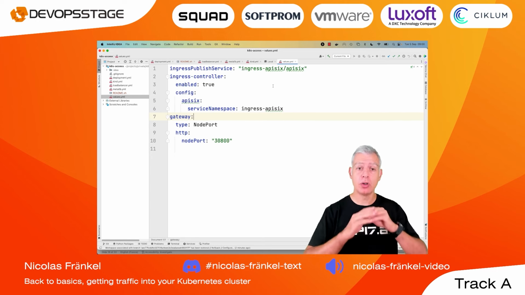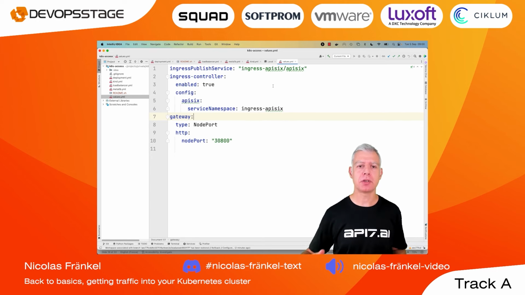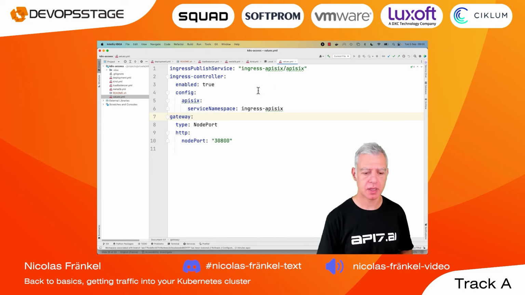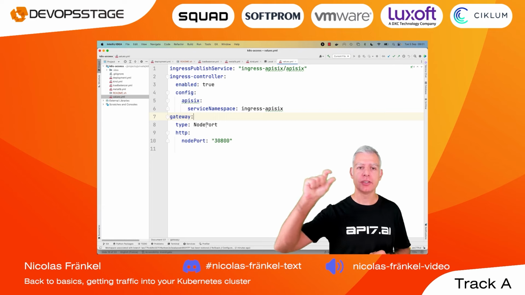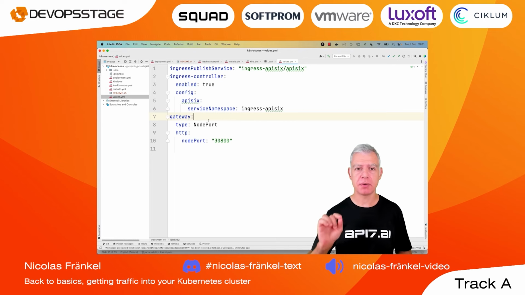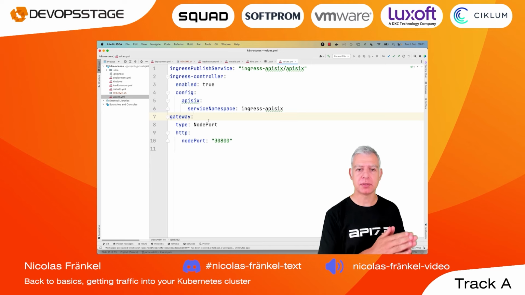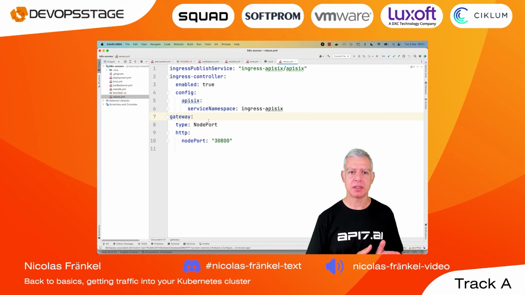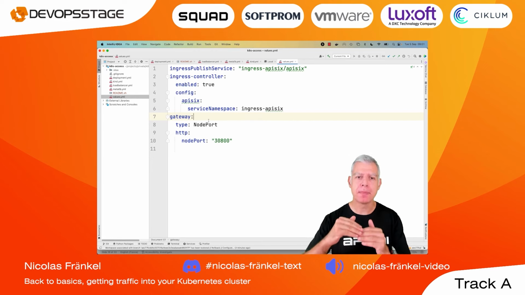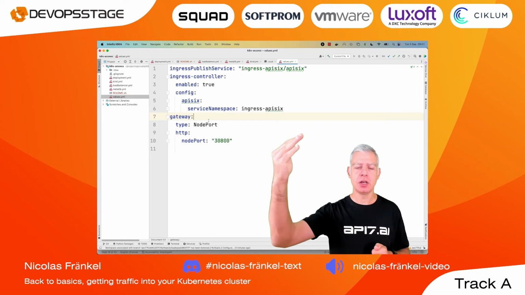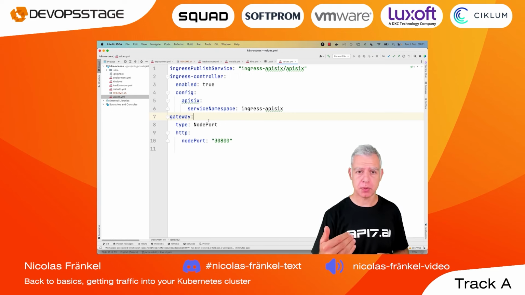Those values are only relevant for Apache APISIX. If you are using another Ingress controller, there will be a different set of values. It's just because I'm using the Helm chart. The most important value is, of course, ingress-controller enabled equals true. You see, however, that the Ingress controller relies on a service of type NodePort. That's very, very important. So far, we have seen different kinds of objects. We have seen Service, we have seen LoadBalancer, which are two different kinds of objects. Now Kubernetes builds upon something that is existing, which is the NodePort.